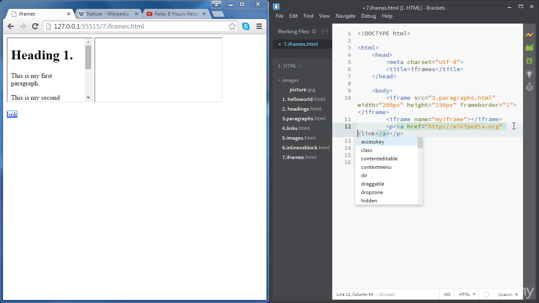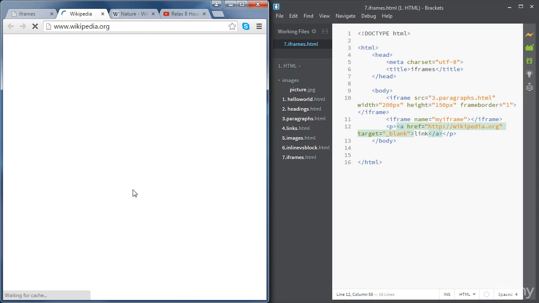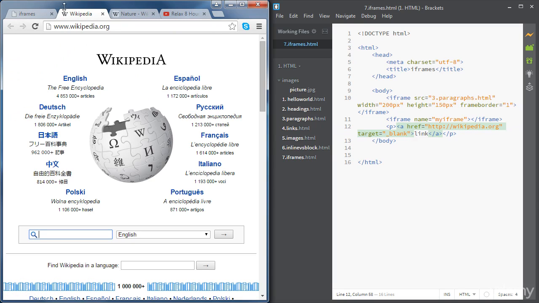Links, they have another attribute that we haven't covered so far. It's called target. So if we set the target to blank, for example, okay, and you click on the link, it's going to open in a new tab. Okay, that's what blank means.